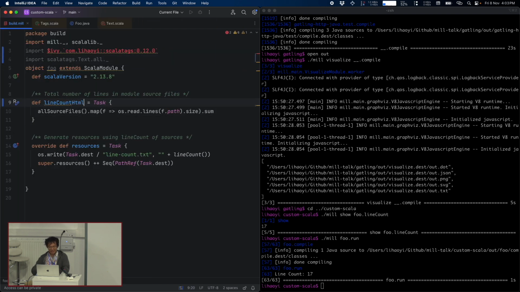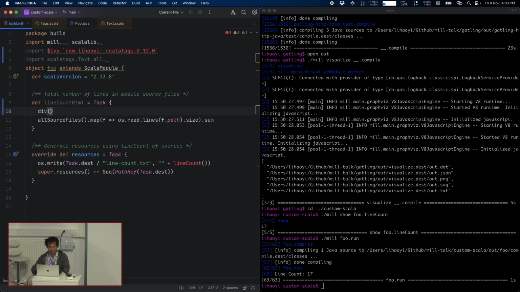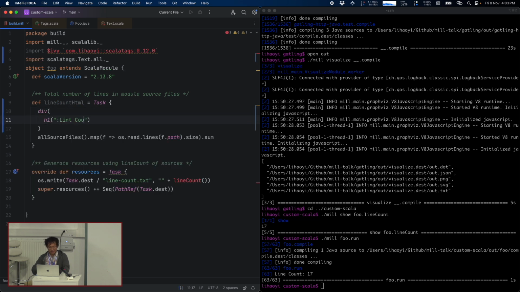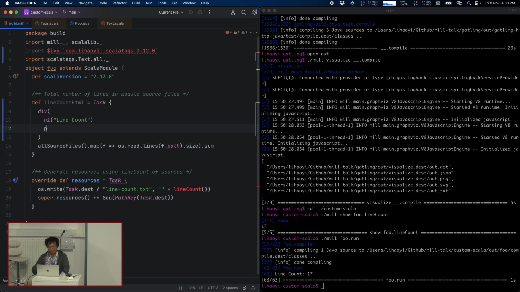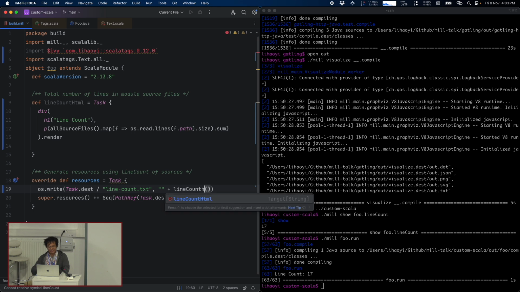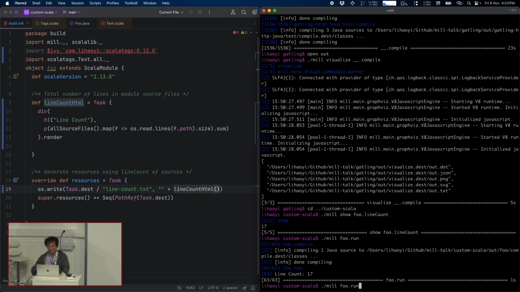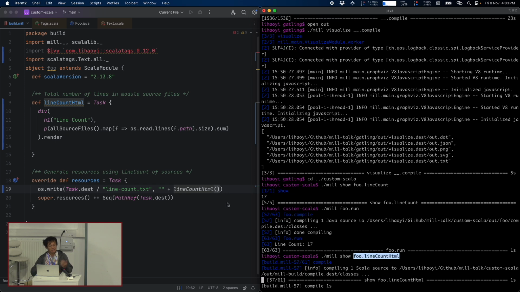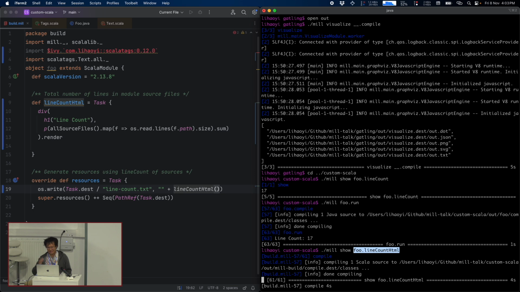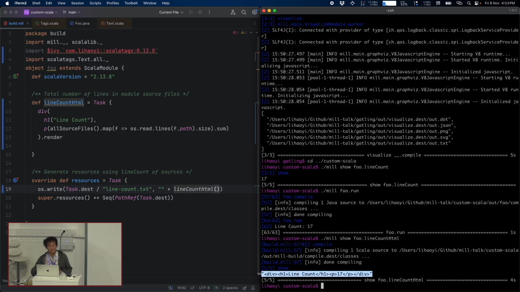So let's say I want to call this lineCountHtml. I'm going to say div, h1 line count, not lint count, line count, p, then I'm going to put this in here, dot render. Again, you can see IntelliJ nicely highlights lineCount down here, needs to be updated as well. It's normal Scala, and IntelliJ, as far as it's concerned, treats it as normal Scala. So I can show lineCountHtml. It's just a normal task, like any other. Give it a second to recompile my Scala code. Okay, here we are. So you can see my div h1 line count p 17 on the bottom left. I can inspect lineCountHtml.